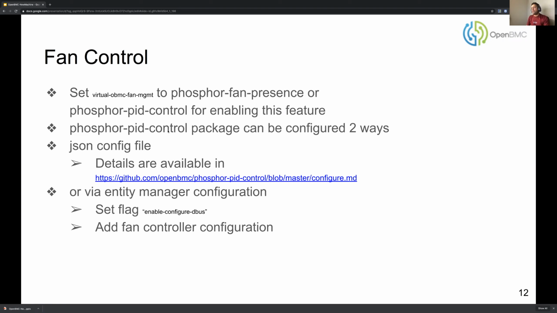The phosphor PID control package can be configured two ways. Either you provide a standalone JSON config file, where you can list all your sensor details, what temperatures you want to maintain, what fan speed, and how it should be stepwise or PID. All these configurations can go into that single standalone file.